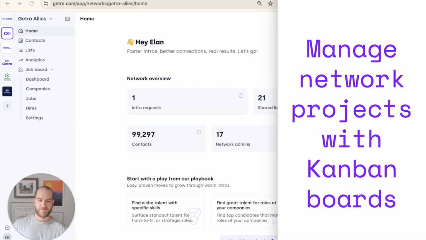If you're like most VCs or platform teams, your network and project management probably live in two places. That's why Getro has built Kanban boards to help you manage your work, manage your projects in a scalable way while keeping data enriched with contact and company data so that as you're working through problems like making intros for talent, sales, sourcing, diligence, fundraising, you can still have all the contact data and manage a project in the same place. So let me walk you through a couple examples of how you might do that.